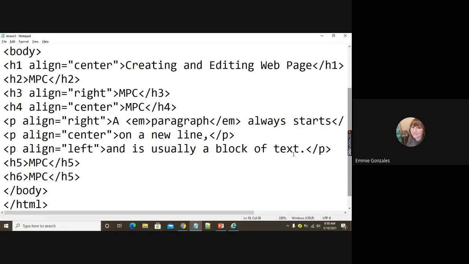Next is, how about if I want to use strong? Remember, the strong and B have the same effect again. So if you're going to use B, you should close B. If you're going to use strong, you should close strong. So I want to use strong instead of B.